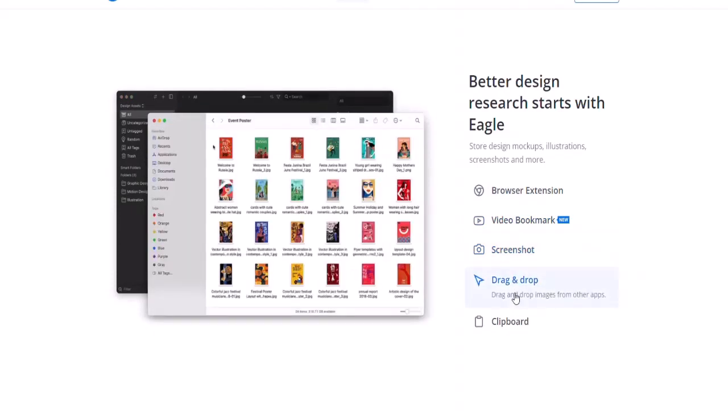Let's say, for instance, you're working in a program, like I do a lot of times. A lot of my work is done in Camtasia. So when I'm working inside of Camtasia, a lot of times what I will do is just drag something from the Eagle platform over to Camtasia and drop it in there, and it's so easy. It's drag and drop, and it's in there. And you can also save it to your clipboard as well.